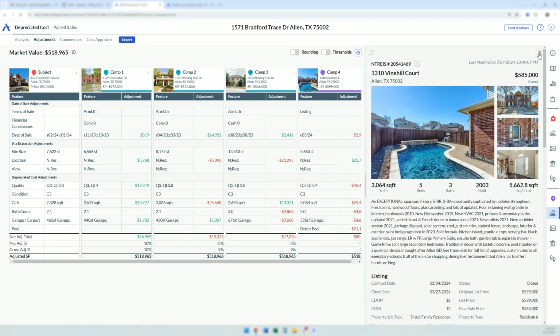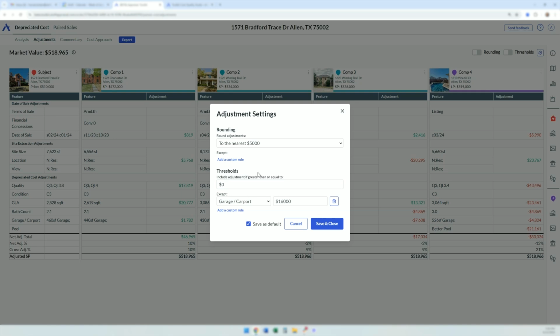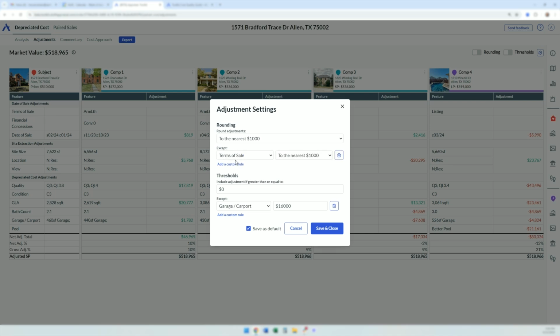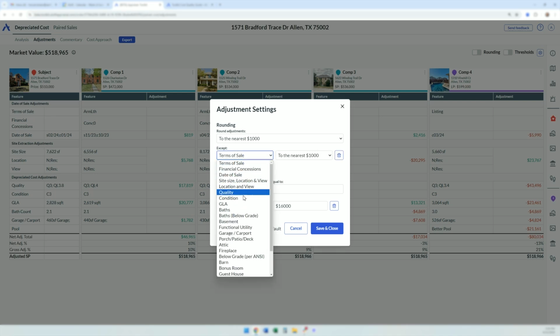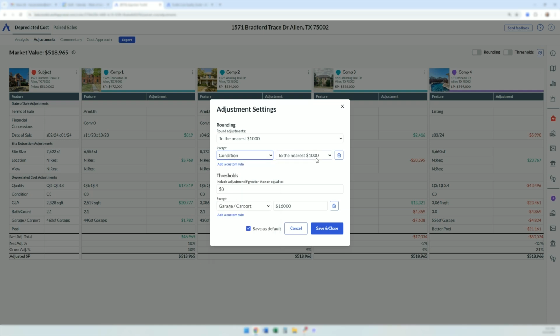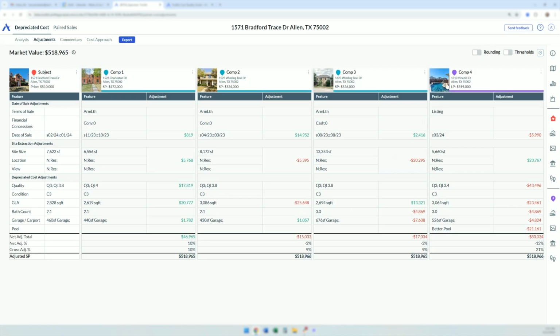I highly recommend you use our functions up here for rounding, which you can do to the nearest, all kinds of stuff. So let's do it to the nearest 1,000, but we can also do, let's see here, let's do condition to the nearest 5,000. And then we have thresholds here. You can set custom thresholds. Like you can say, look, I don't want to make any adjustments under $1,000 or $2,000. Let's just leave those adjustments out of the grid. I'll save and close rounding, and we'll turn on the thresholds.